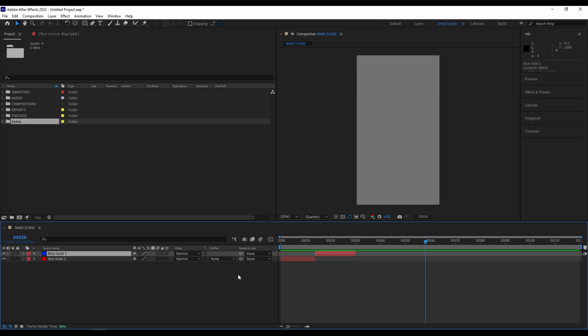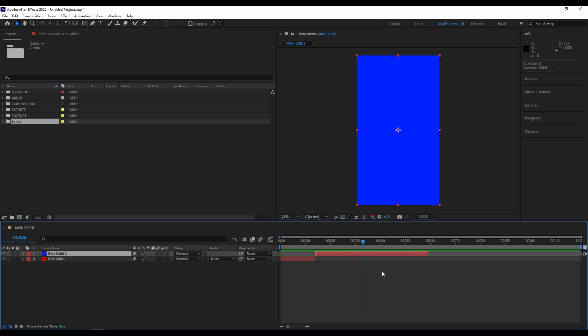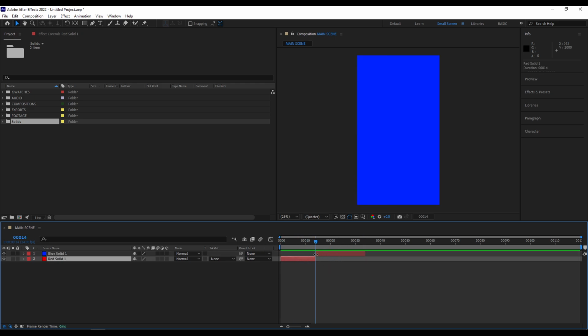If I wanted to extend this, I can also left click on the blue solid, and by pressing Alt and open right bracket, I can extend the clip itself. If I put my current time indicator here and again press Alt close bracket, it is going to shorten the clip. So this is how you manipulate the time of the clip and how long it's being shown on your timeline.